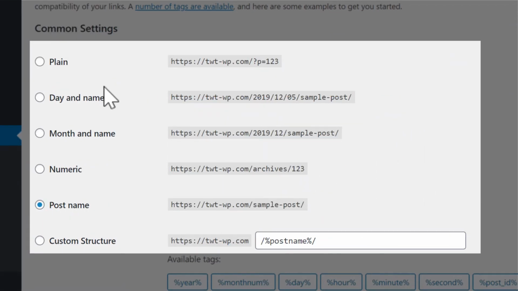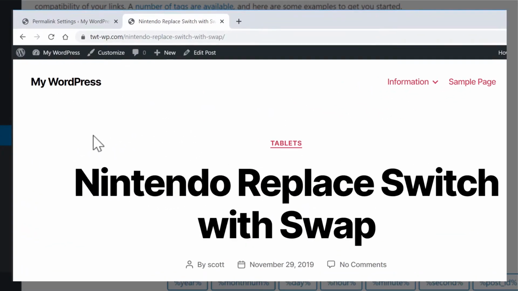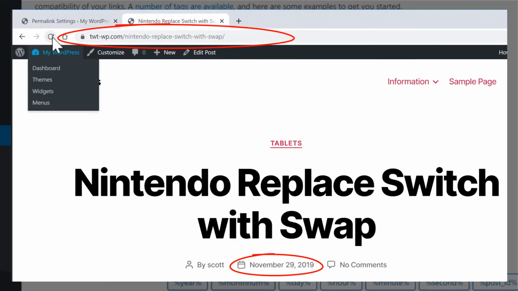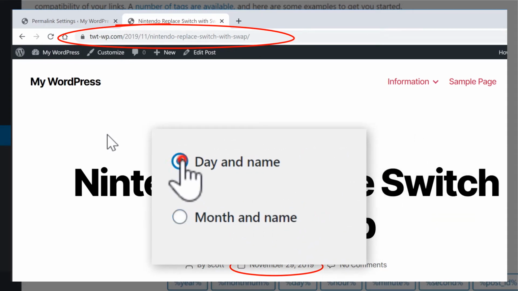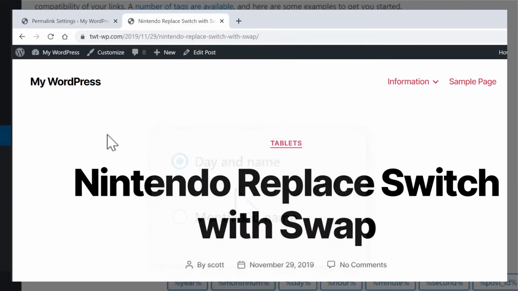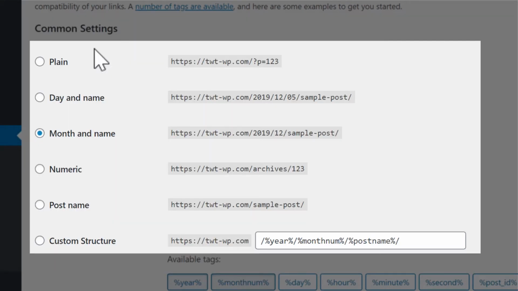Another common one would be to use the month and name, which is the year, month, and then the post name. And the day and name, which is the same, but it also uses the day. This is great if you have a lot of posts or your posts are relative to time. So having the time shown in the URL is actually helpful in that case. I'm not a fan of the plain or the numeric, which is similar to plain. It just has the word archive and then the page ID.